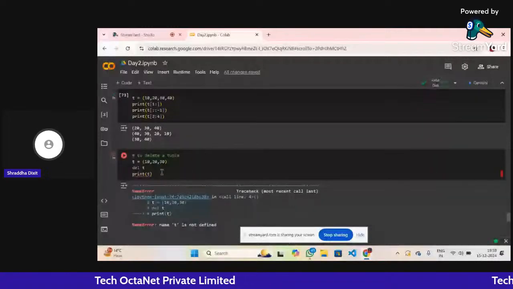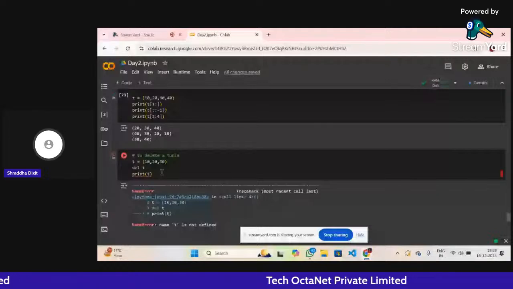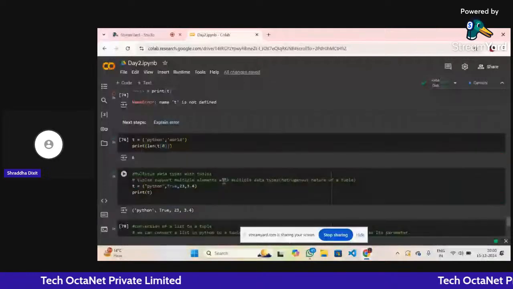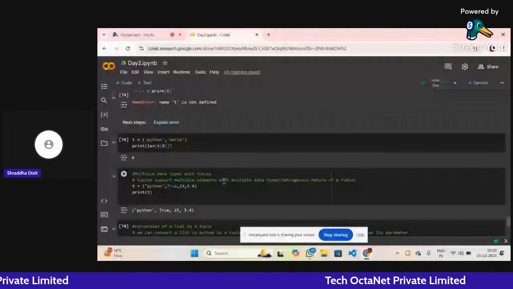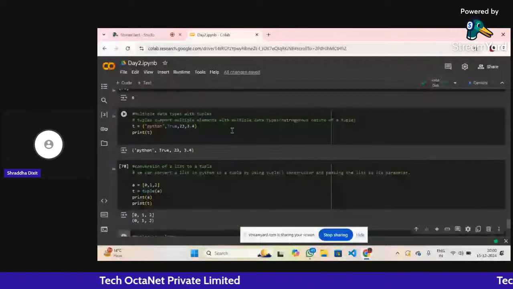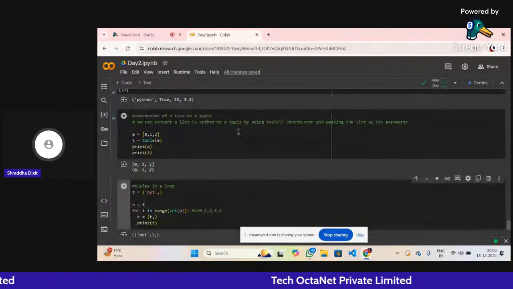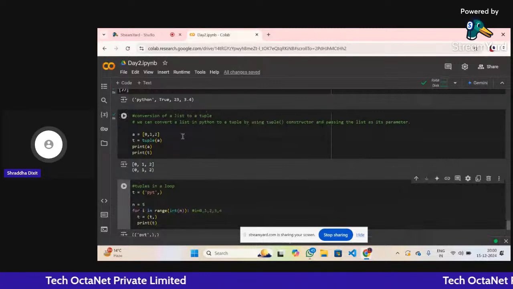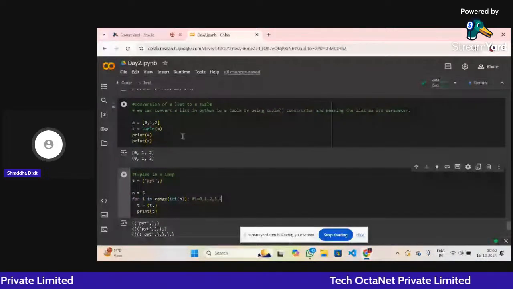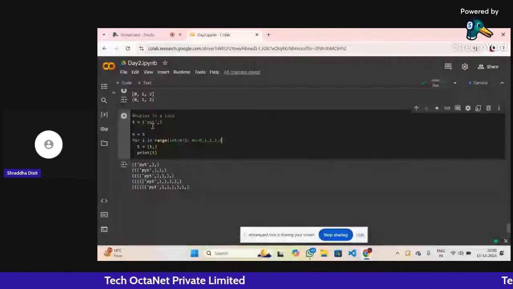Then we got to know that a particular part of a tuple or a value cannot be deleted. A whole tuple is deleted every time. We saw how we can know the total number of elements inside a tuple. Also, we got to know that tuples can contain various elements with multiple data types. Then we saw how we can convert a list to a tuple using a tuple constructor passing a list as a parameter to it. Then we saw how we can have tuples inside a tuple using for loops. This was all about today.